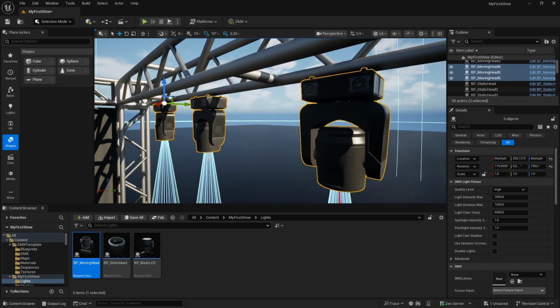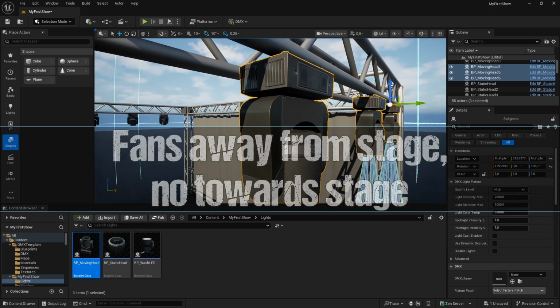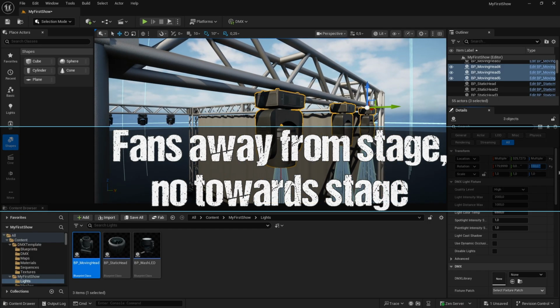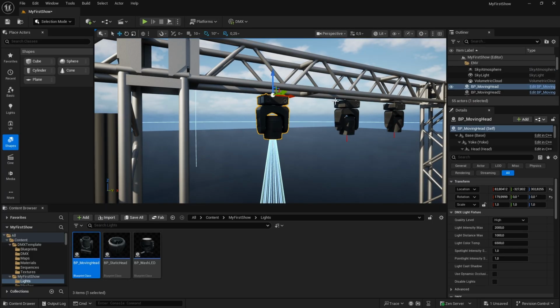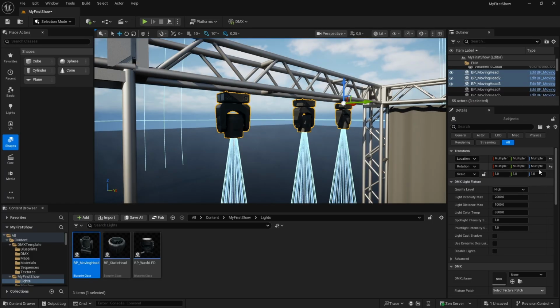Oops, the lights are facing the wrong way because the fans are supposed to be facing inward. Undo and let's fix this. Let's rotate this end by 180 degrees.